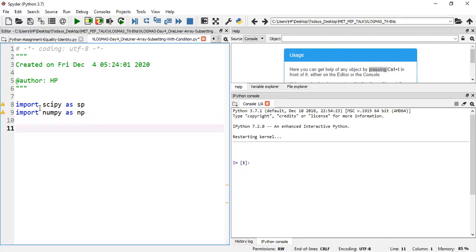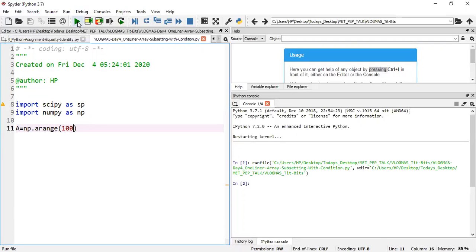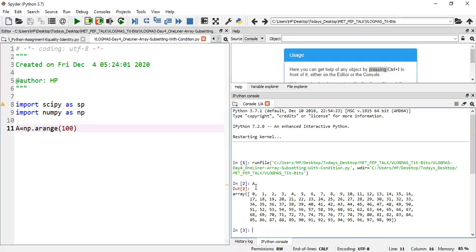All right, now let's generate a data set. Let's say A to be np.arange(100). That means it should create a list of values from 0 to 99. That's 100 elements. Okay, so if we type in A, we have this.